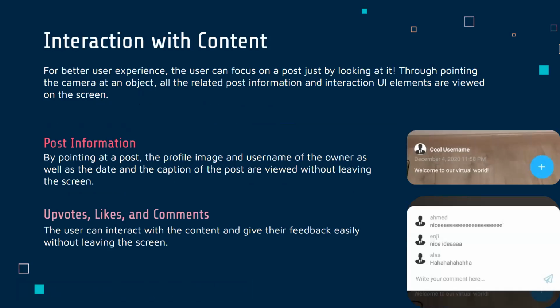So we want to make the content interactive, so we provide some interactive features to the post. For example, in order to interact with the post, the user does not have to click on it. He just hovers over it. When the camera is pointing at the object, the application automatically detects that he's looking at the object and provides the user with the information and the UI related to that post. For example, the profile image and caption and so on, and the UI components for interaction, like the like button, the upvote button, and the poll interaction where the user can choose an answer. And the last thing is the upvotes, likes and comments. So next.